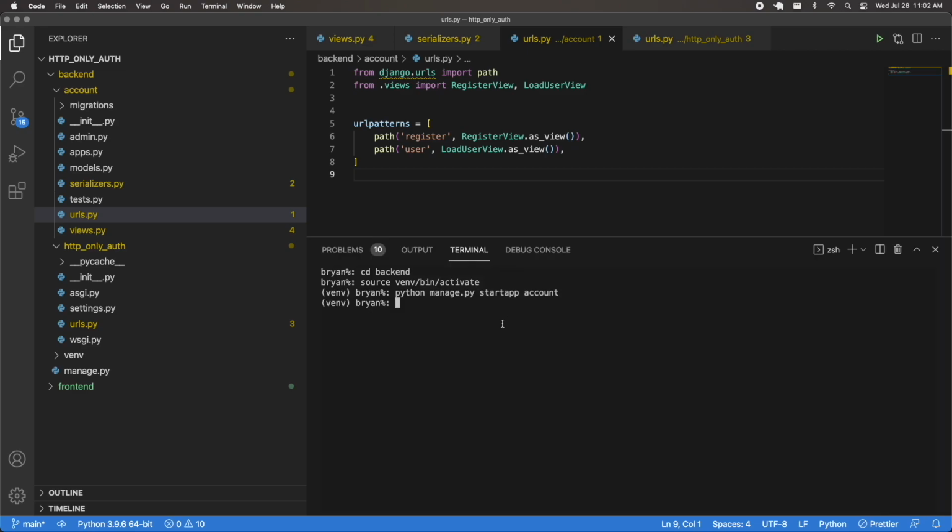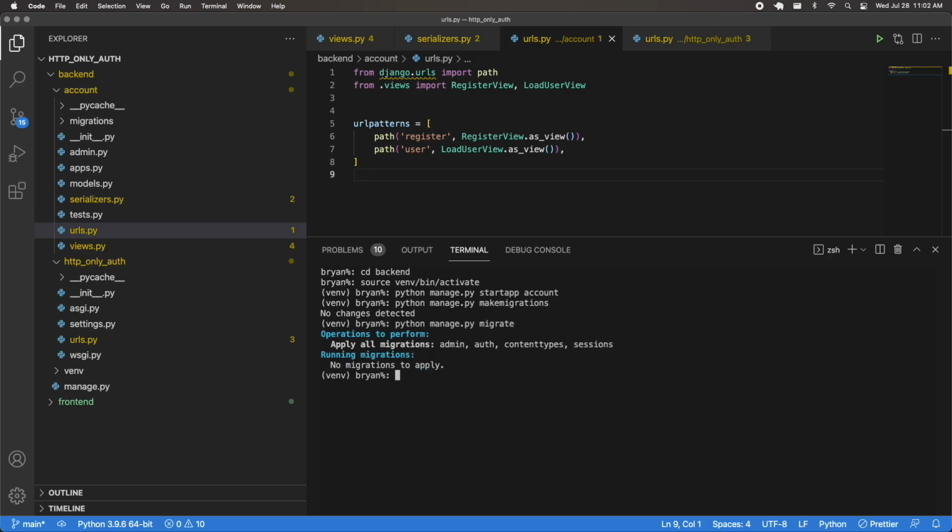So the next thing I'm going to do is run my server. Actually, in the last video, I forgot to make the migration. So I'm going to do that first. manage.py makemigrations. Then I'm going to migrate. And then I'm going to run the server.